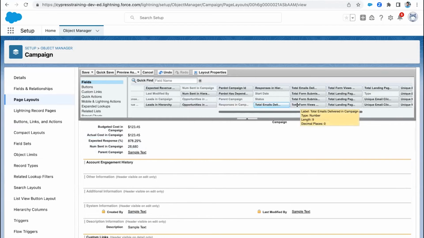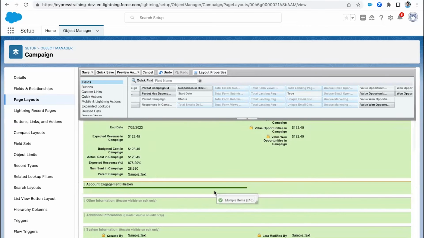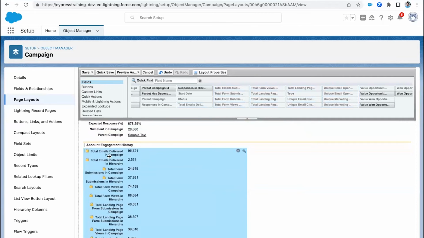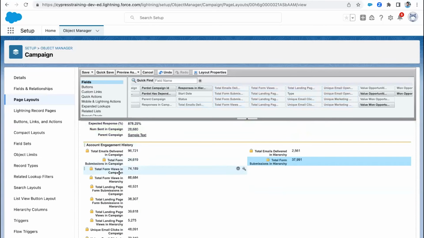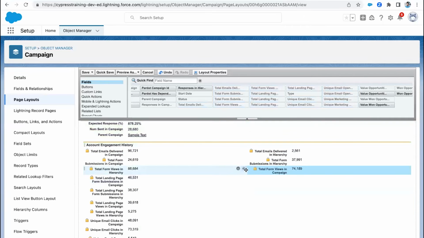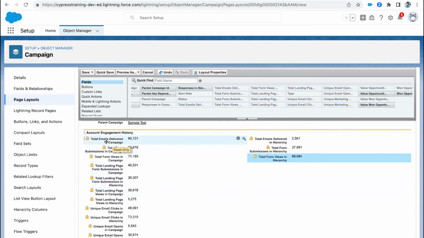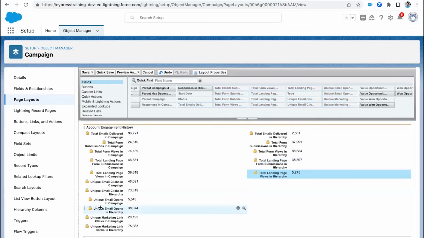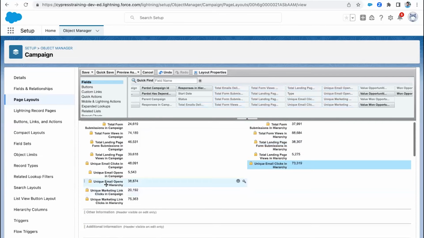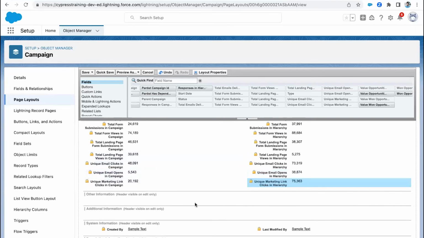And I'm just going to grab all of these account engagement fields and drop them into the section. So you see we have total emails delivered in campaign and hierarchy. You can set this up however you'd like, but I like to have a column for the campaign, and a column for the hierarchy. So you can see we have total emails delivered in campaign and hierarchy, total form submissions, total form views, total landing page submissions, landing page views, and there might be a different way you would want these to appear here. That's totally up to you, but for this demonstration, we're just going to add those here.